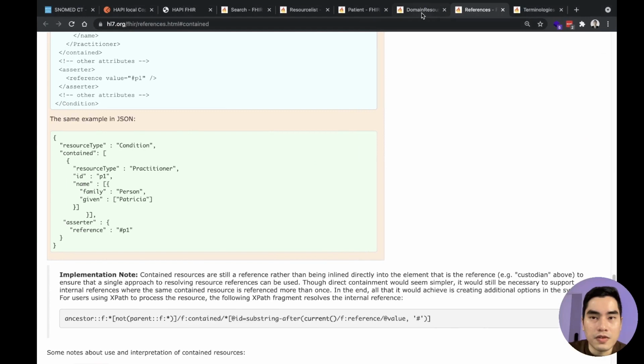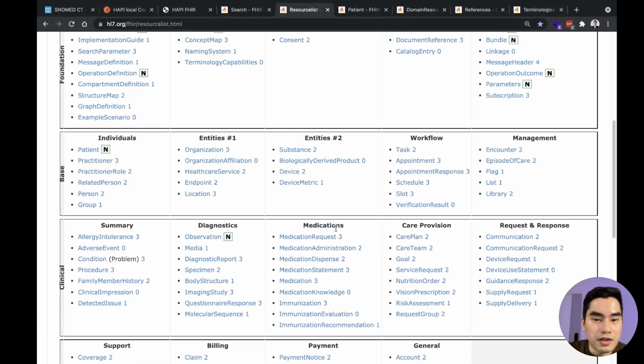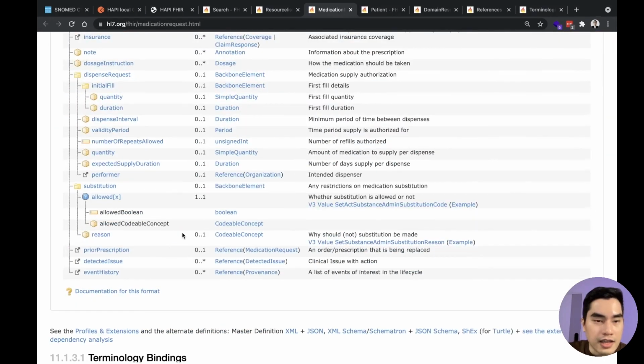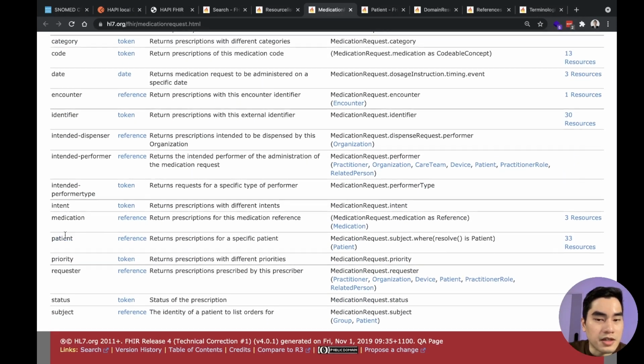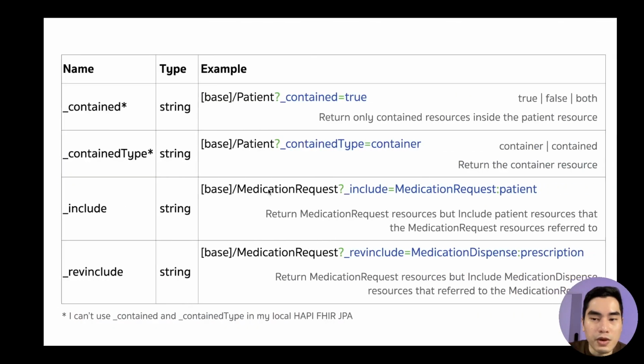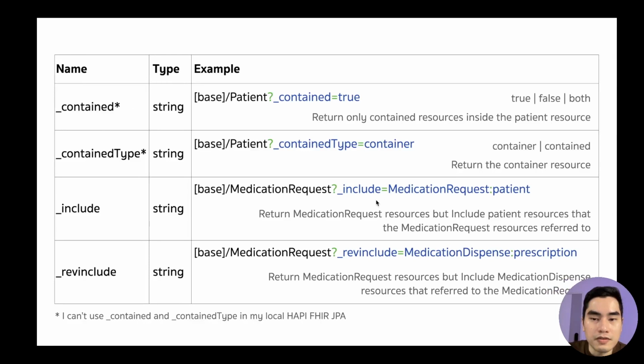So if you go here, the medication request has a patient parameter that refers to a patient resource. That is why you can include it in your search result like this. And reverse include is in the other direction. Let's say that you have a medication request and you say it like this.